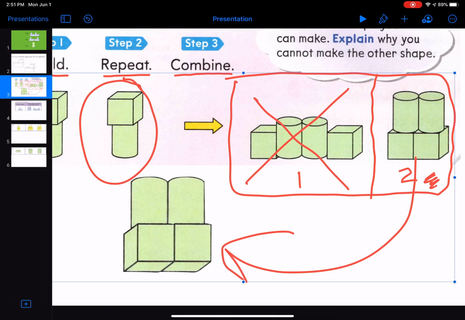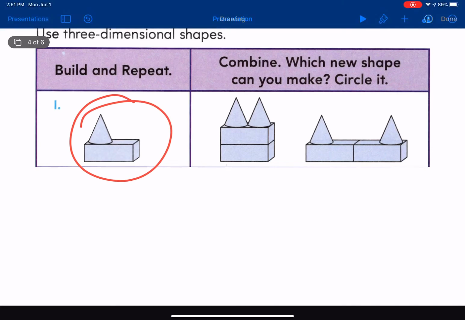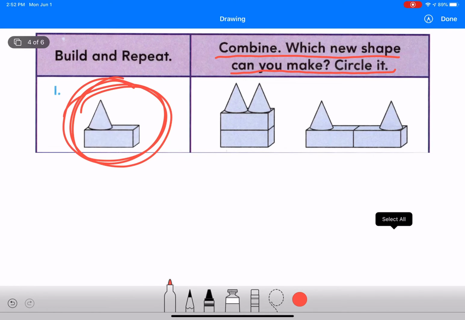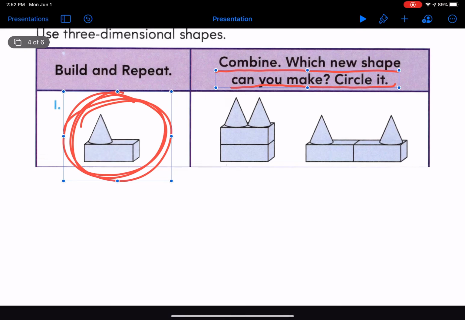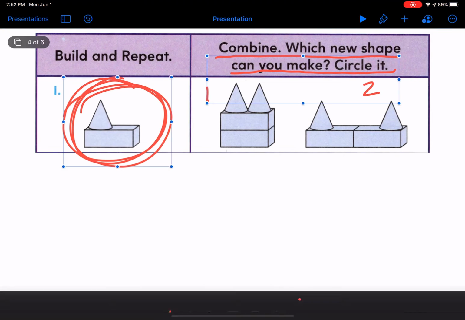Now, let's look at this one. Here are the directions. You're going to use the three-dimensional shapes over here, and then it says combined. Which new shape can you make? Circle it. And which one can you not make? So look at this. What do you think? Can I make shape number 1? Can I make shape number 2?